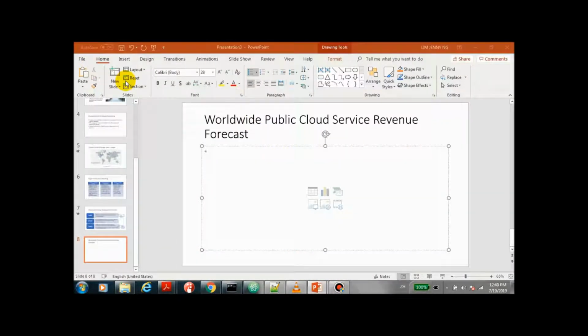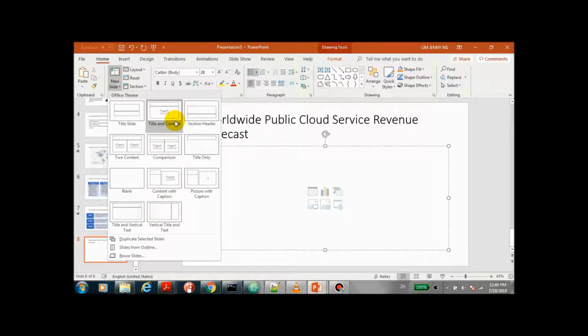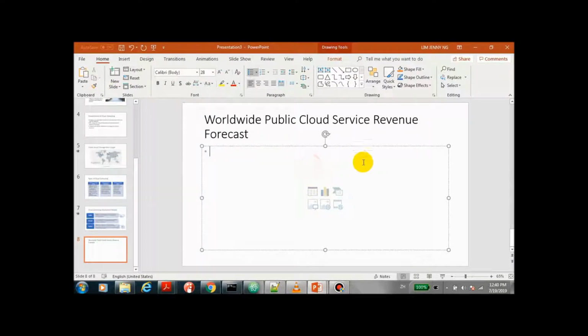First, you need to insert a slide using this layout, title and content. And then in the content placeholder, click the button that lets you insert the chart, which is the middle button on the first row.